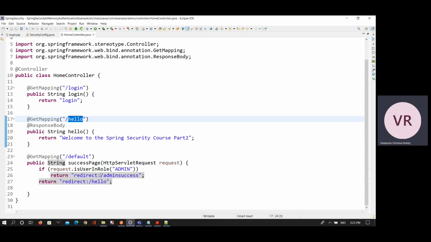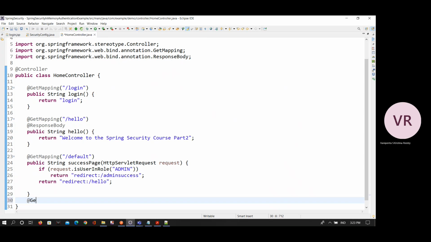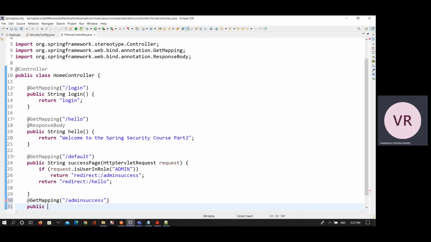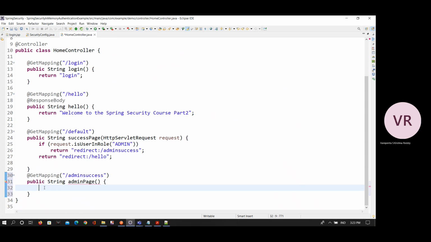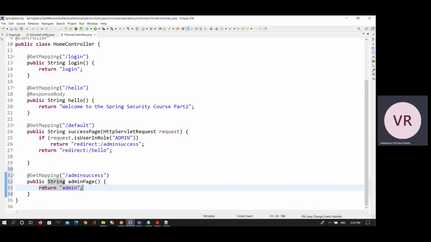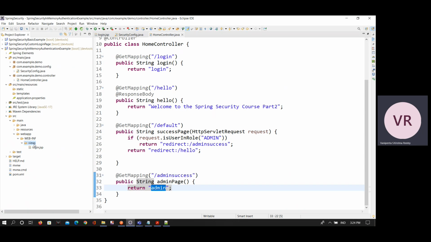So this endpoint we have already created, but this endpoint we have not created yet, right? So go there, @GetMapping slash admin success, and public String adminPage, and here I'm giving return admin. So for this, we need to create an admin.jsp here in the view section.